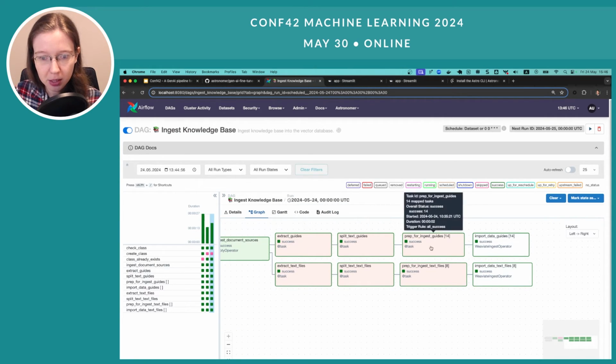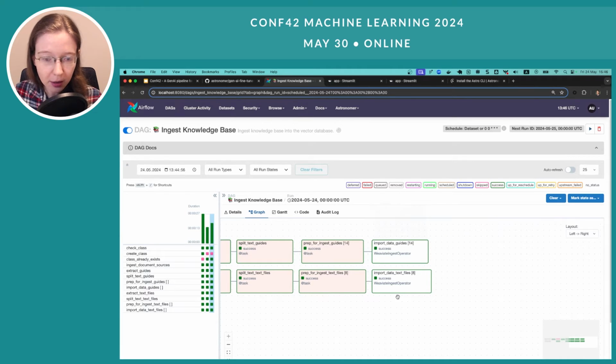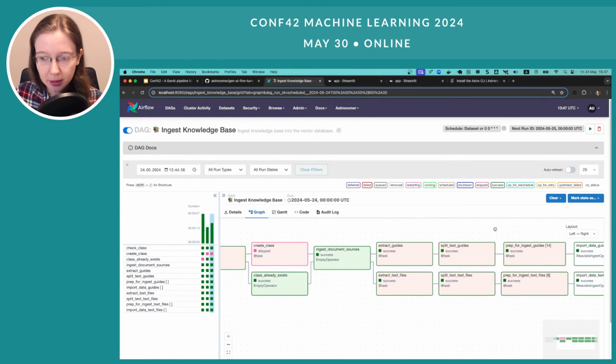You can see add task here. But for the last task, I'm using an operator because the Weaviate ingest operator makes it a lot easier to interact with Weaviate, and I don't need to think about the call to the Weaviate API at all. In this case, I just provide the data and then it will be ingested into the local Weaviate instance. This is the general DAG.